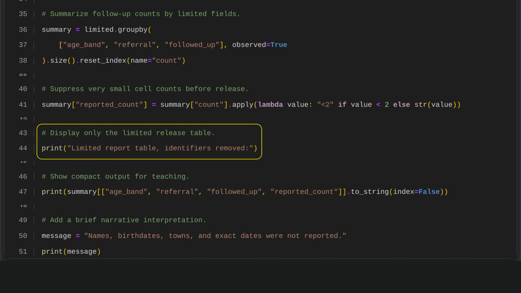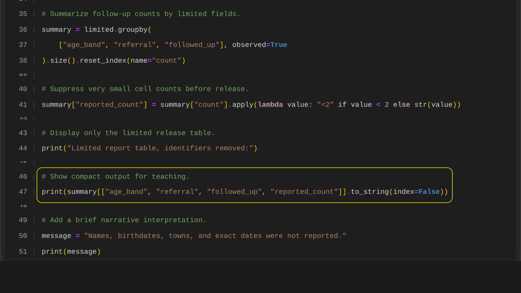The code displays a header explaining that the report is limited and anonymized. It tells viewers that direct identifiers have been removed and only the fields needed for the audit are shown. The code creates a compact summary table for teaching by selecting key columns on age bands, referral types, follow-up status, and reported counts. It then converts the result to a clean, readable string while leaving out the index. This keeps the output focused on the most important information and easy to present.